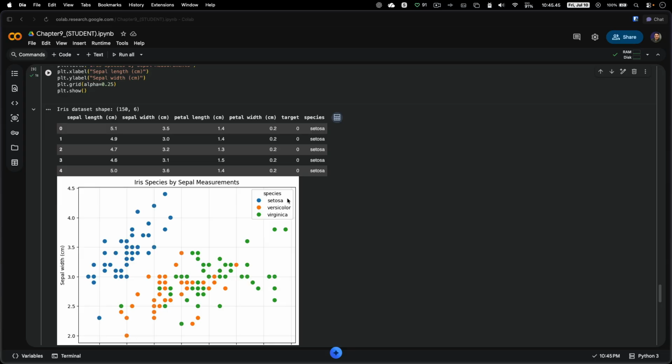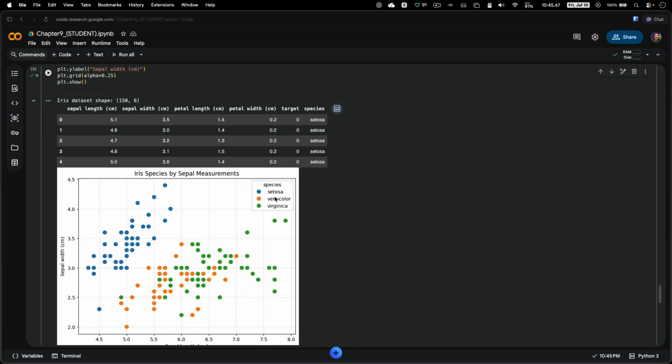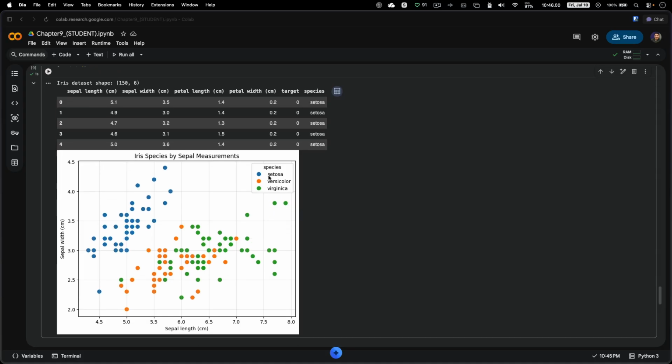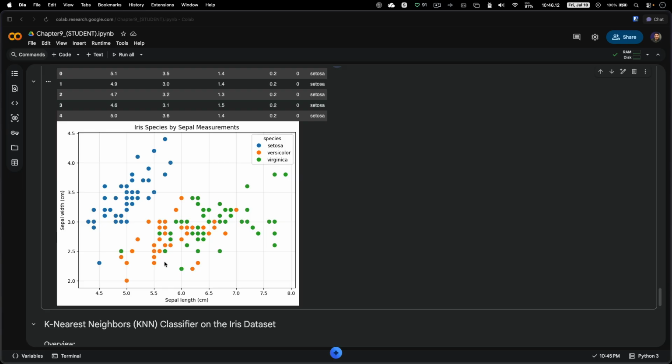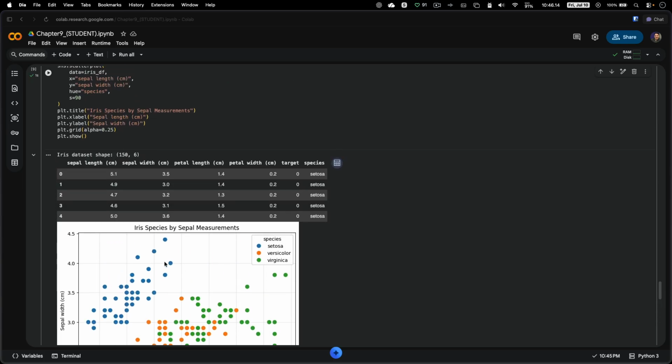Each flower had 4 measurements. For this first visualization, we use sepal length and sepal width. The target values are numerical, so we map them to the species name to make the plot easier to read. And you can see that Setosa is pretty much through here, Virginica is around here, and Versicolor is around this other area. So we can see the sizing, yes, 150. We see different values there.